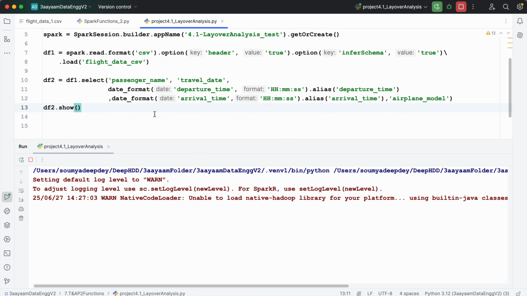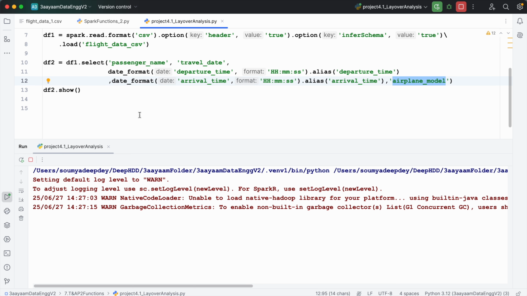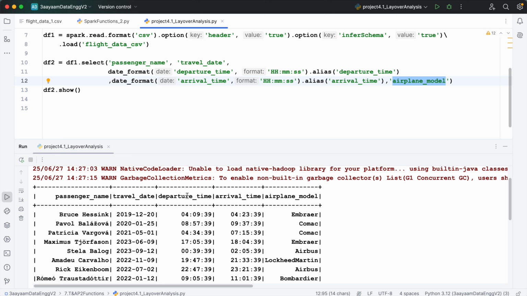So let's look at the output first. Passenger name, travel date, departure time, arrival time, and airplane model. I don't think airplane model would be needed, but still, I thought let me pull it at the beginning of the execution. Later on, we'll change it. Passenger name, travel date, departure, arrival time, and airplane model.